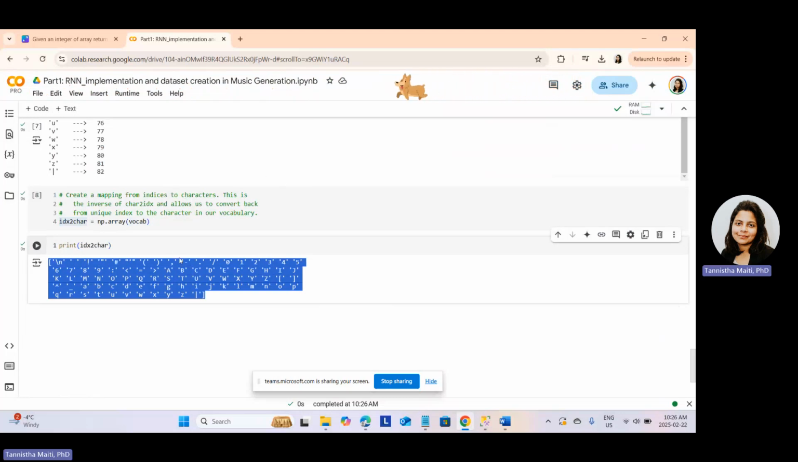Okay, so until now we did vectorization, and the next step is creating the actual data set out of it. So we have a big data set. Now we need to create a data set which will be used for our training purposes.